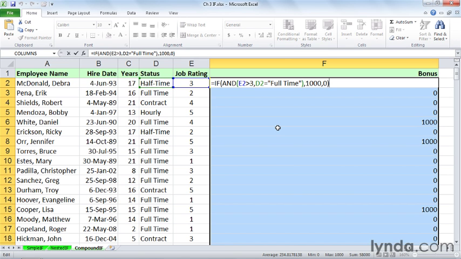Now, if the logic changes in the sense that this organization says we're going to give you a bonus if either your job rating is good or your status is full-time, you might question the wisdom of that, but we use the word OR here.